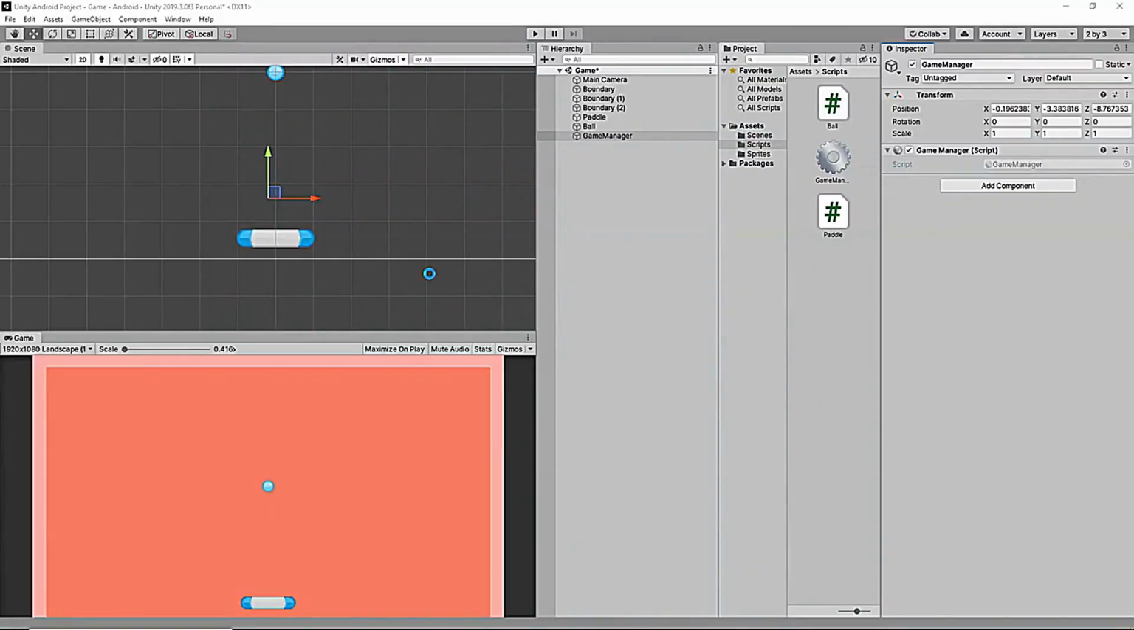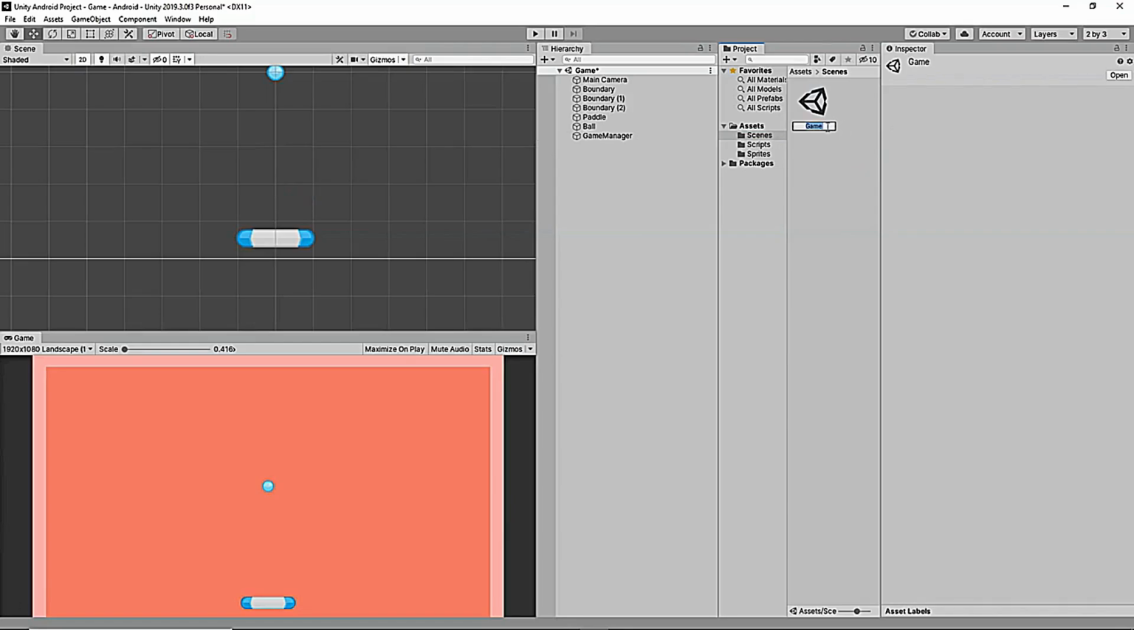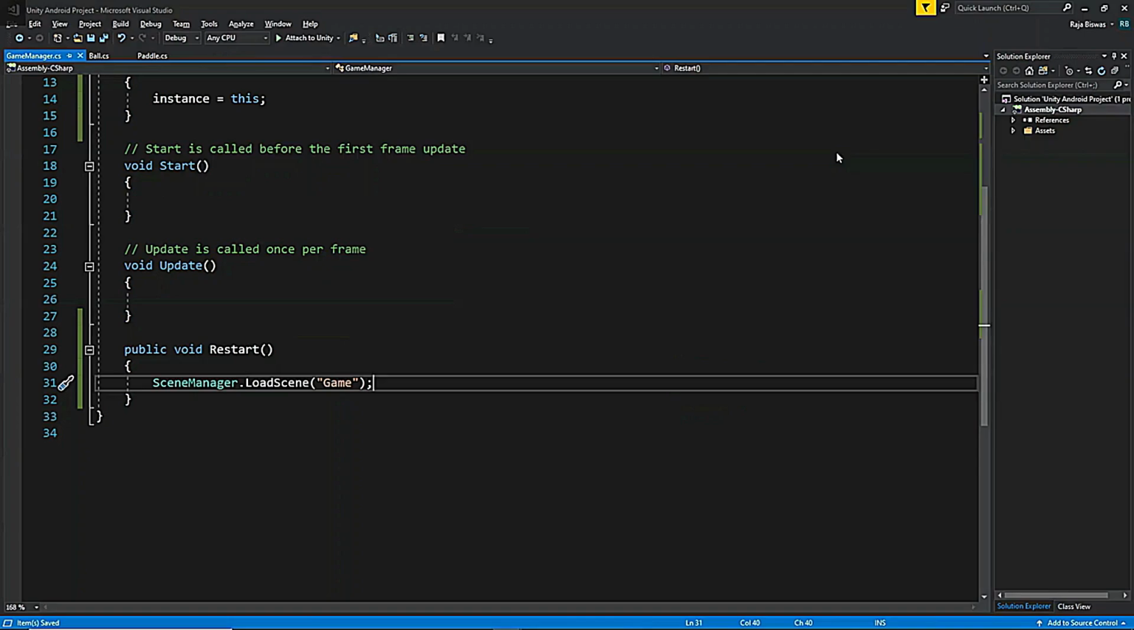If you go to Unity, inside the scenes folder, let me wait for it to finish loading. As you can see, the name of the scene is game, and you need to write it exactly as it is written here. So whenever the restart function gets called, this game scene will get reloaded, that is, it will start from the beginning and load again.